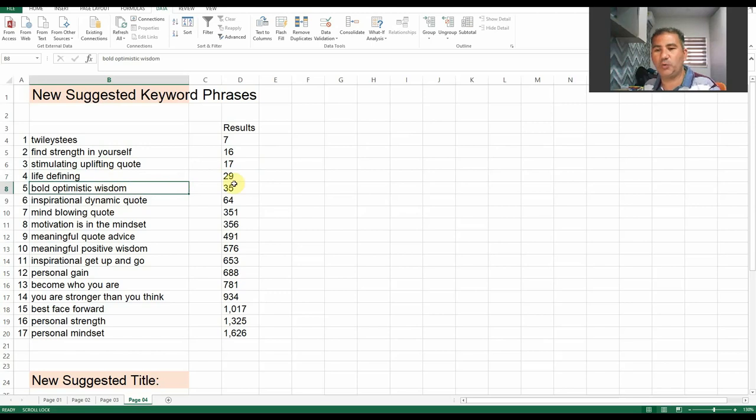Life defining, bold, optimistic wisdom, 35. Inspirational, dynamic quote, 64. Now we're jumping a little bit higher here, but there's still good action and there's competition, but not competition like 2 million results. Mind-blowing quote. You know, for some people it might be mind-blowing that they're seeing and reading this on a daily basis. Motivation is in the mindset, 356 results.